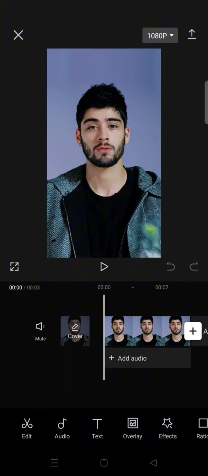So in today's video, I'm going to show you how you can edit a photo with a smile effect by using CapCut. If you've got a friend who can't smile when you are in a photo, you can easily edit the photo by using the smile effect on CapCut.